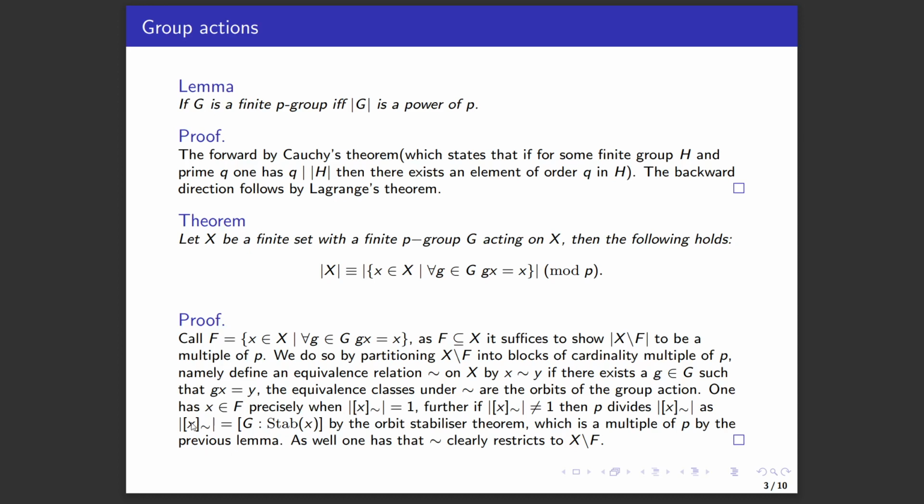And we know that it's the size of the orbit. So the orbit stabilizer theorem in this case tells us that the size of all orbits outside of the set is always a multiple of p. And it can also be checked that the orbits partition the complement. Yeah, this can be checked. They always partition the complement. Each of the orbits has a multiple of p elements, and hence the complement, being a sum of the cardinalities of the orbits, is a multiple of p. So this proves the theorem.